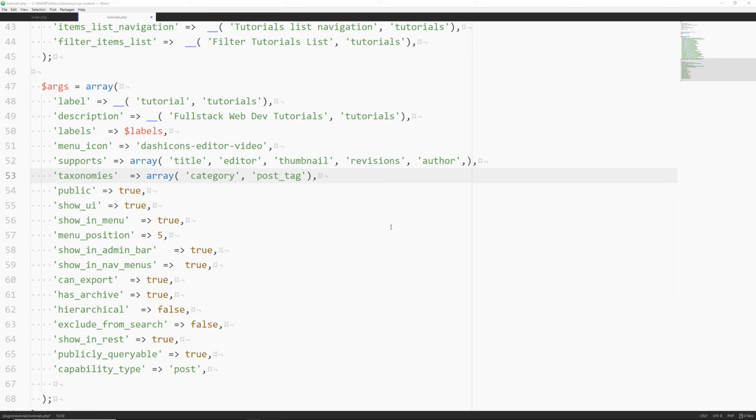Let's quickly review the code, make sure that everything's looking the way it should. So we have our label. Actually, let me make this one over here capitalized. We have the full stack web dev tutorials. We have the labels, the dashicon editor video. We're pretty much making sure our syntax is correct and that we're spelling everything the way we should. We have it set to public true.